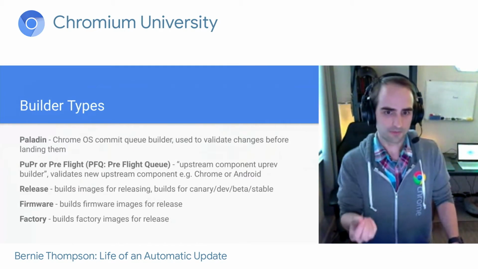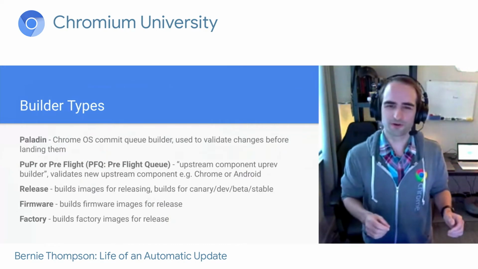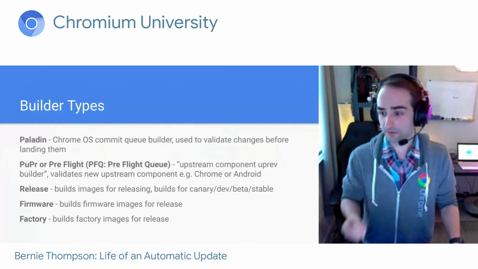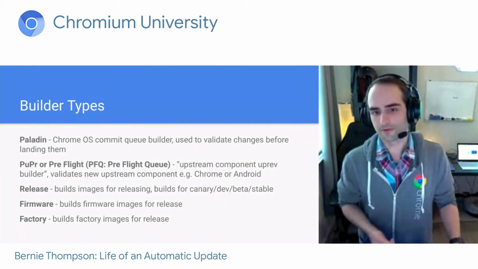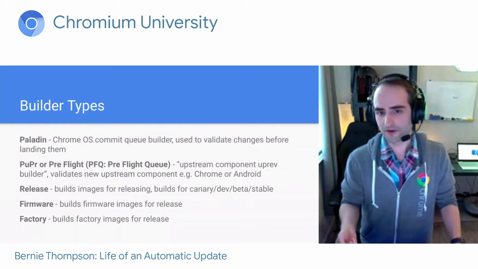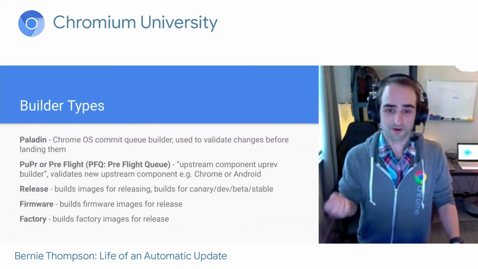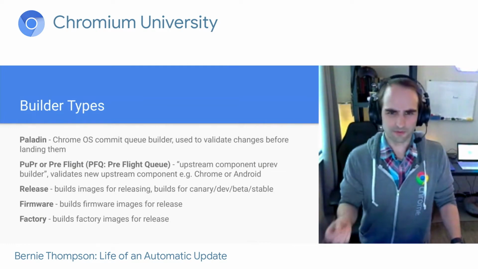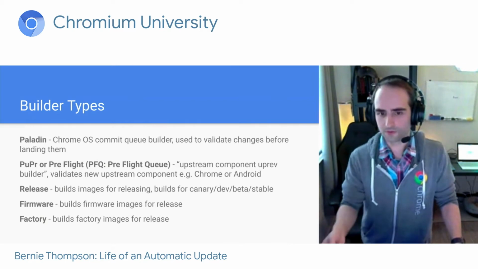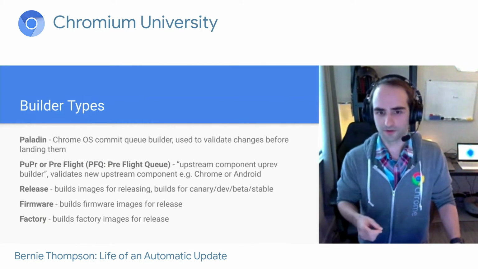The PUpr or pre-flight builders are used for bringing in large components, which are not built as part of Chrome OS itself. An example of this is the Chrome browser or the Android container for the Play Store on Chrome OS. These builders are similar to the commit queue builders in that they are more automated. No CL needs to be marked ready for these. They just scan for new versions of their component, try them out, and then land them into Chrome OS.